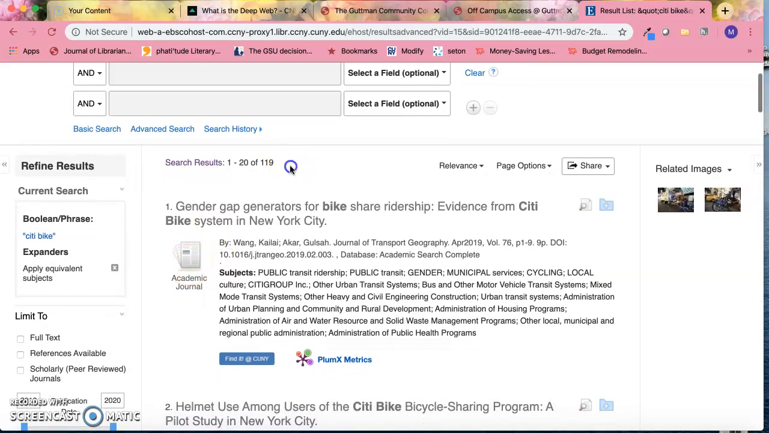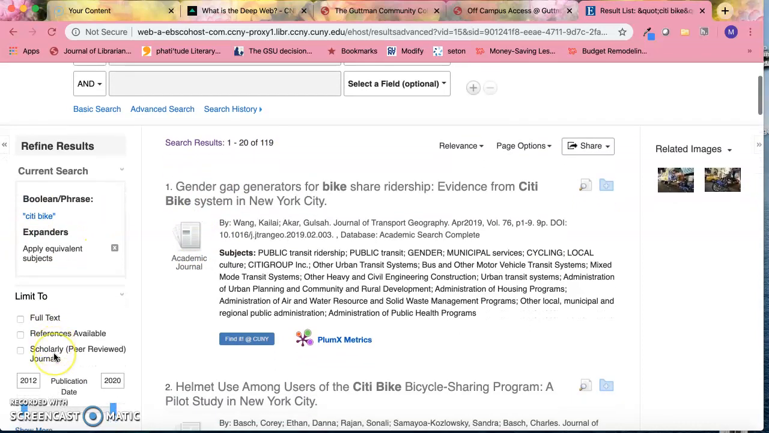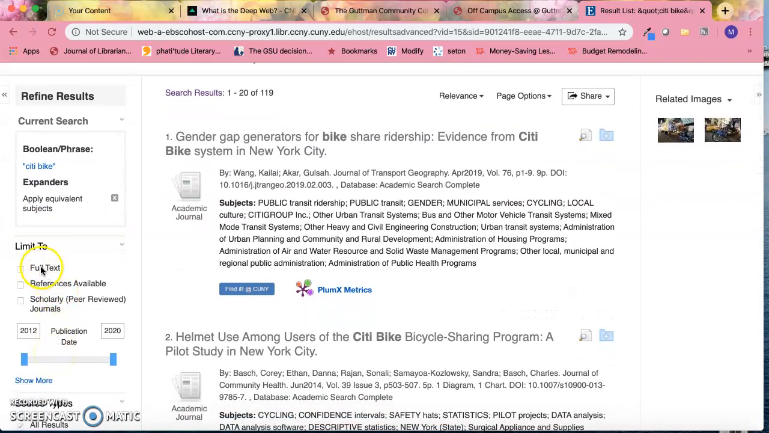So as you can see, I got 119 results, way too many to look through. I like to get around 40. So one way I can narrow my results is by clicking on the full text. What that means is I'm going to find all of the articles that are actually in this database.